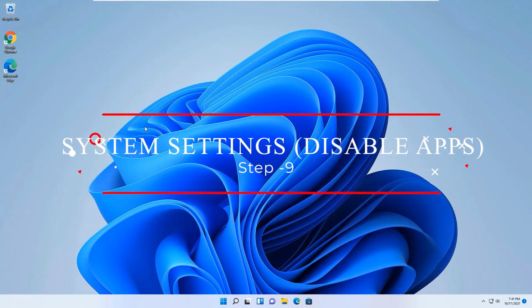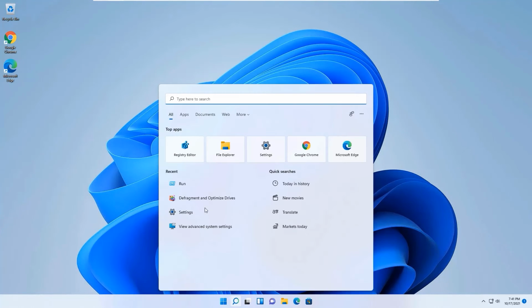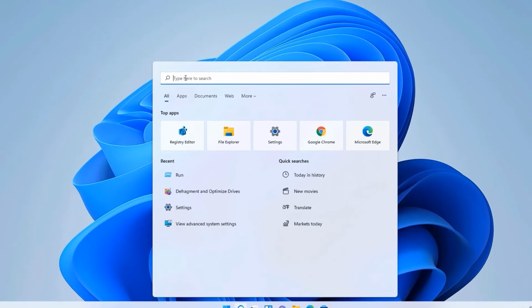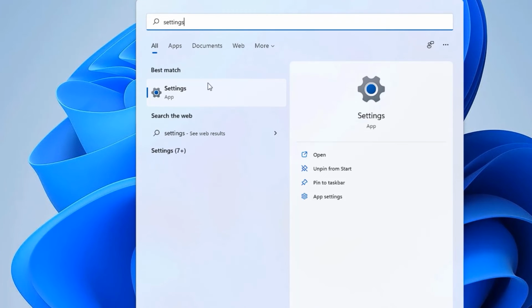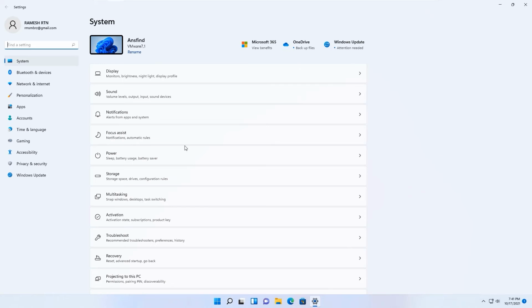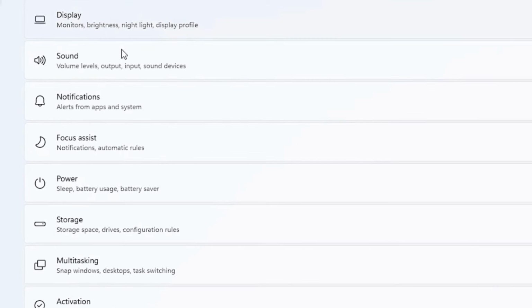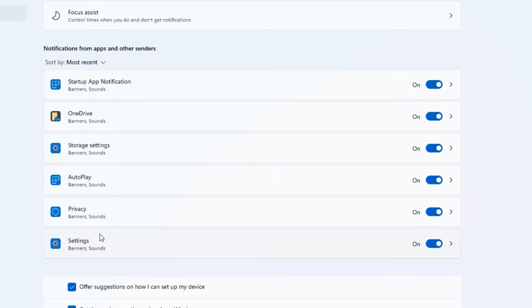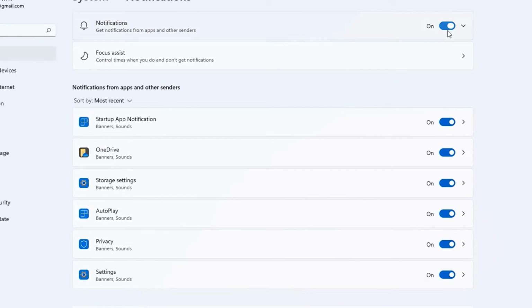And the last step is the important step, that is, go to the system settings and find the settings app. If you don't find that, search for settings and you will find the settings app. Open that. Here we need to change a few options. Now go to system and find notifications. Open that. These are the notifications that will pop up when the apps start. In my case I don't really need them, so that's why I disable this one.